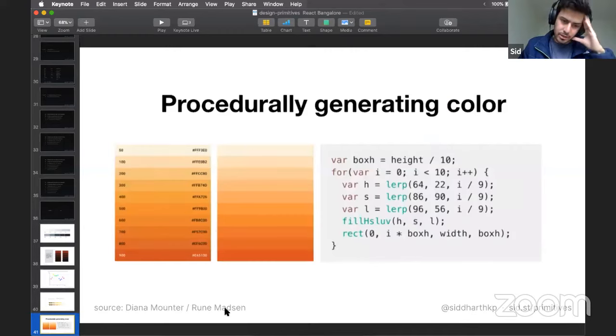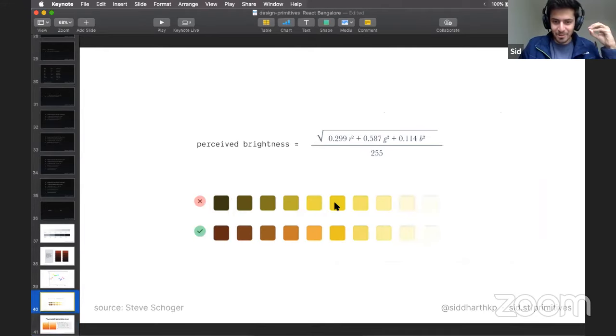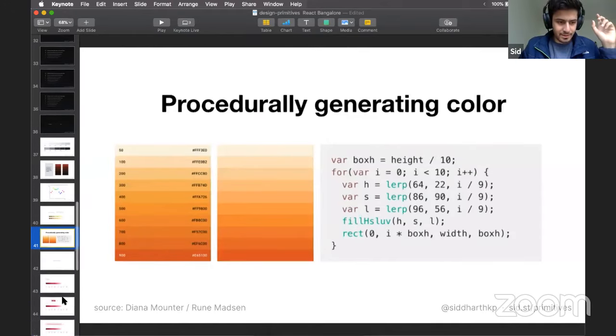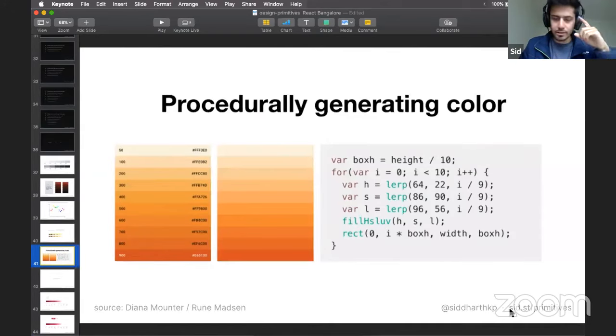In Diana Mounter's talk, she talked about Rune Madsen, who's done a lot of research on how you procedurally generate colors, so that this doesn't happen to them, and what would be a good algorithm to generate colors that actually look good and scale for visuals and not for math. I've linked it in the notes on this URL. If you want to research math and color, you can go there. I honestly didn't understand much from that paper, but it's interesting.